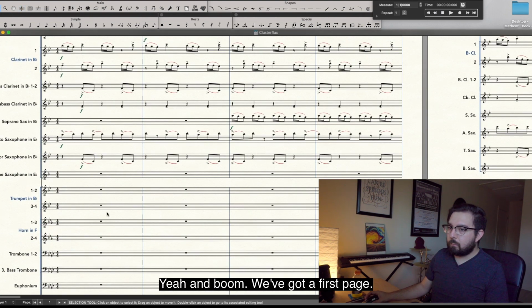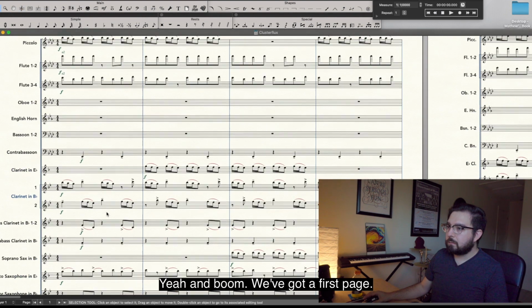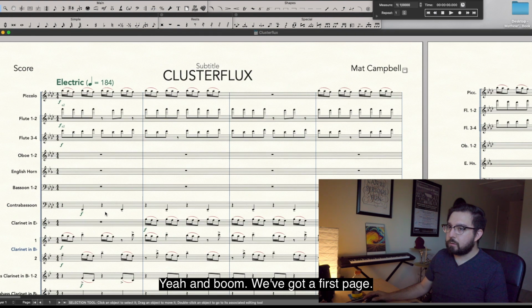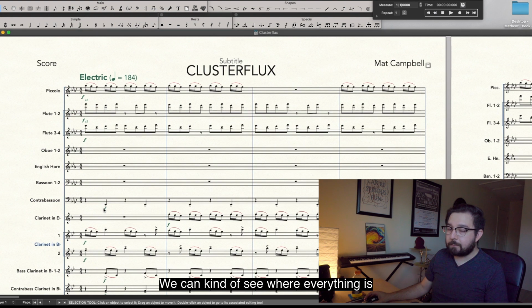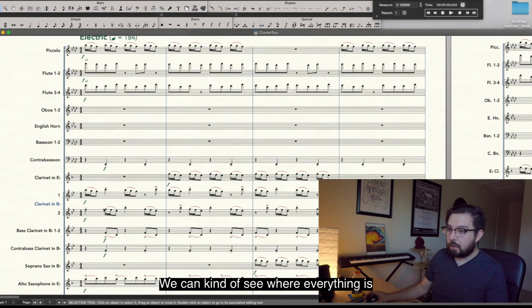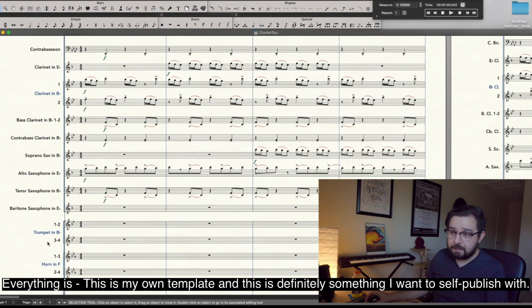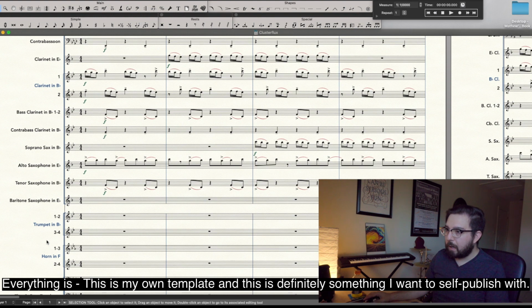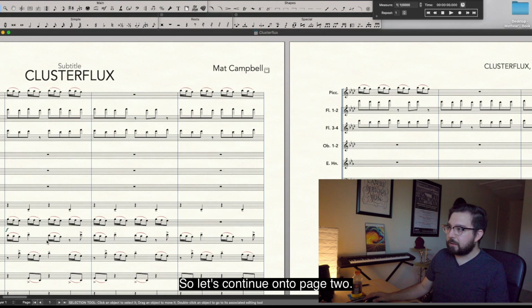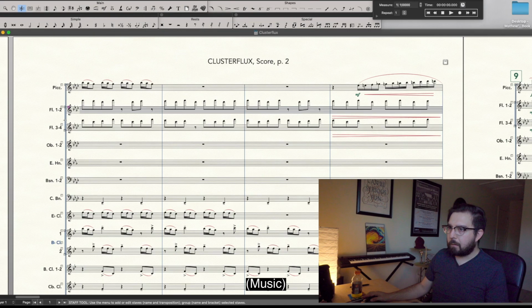Yeah, and boom, we've got a finished page. We can kind of see where everything is. This is my own template, and this is something that I definitely want to self-publish with. So let's continue on to page 2.